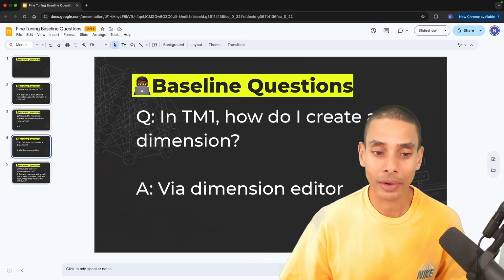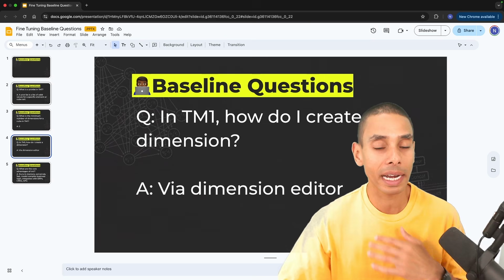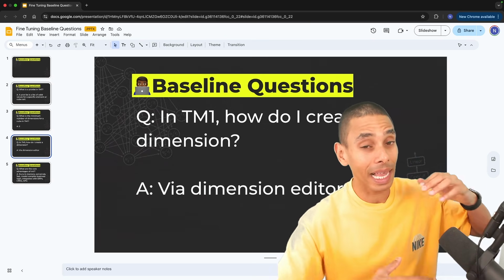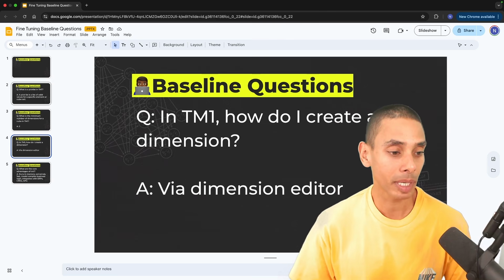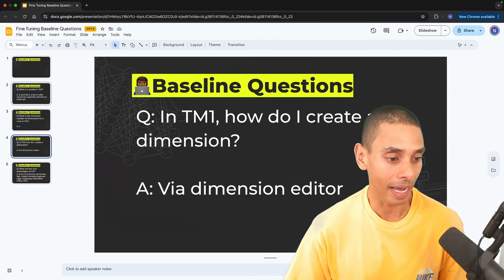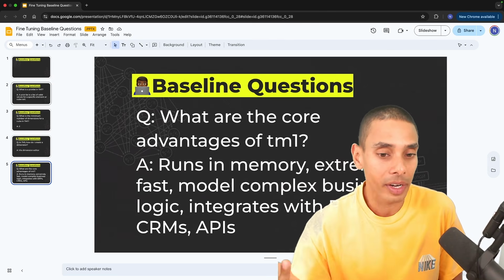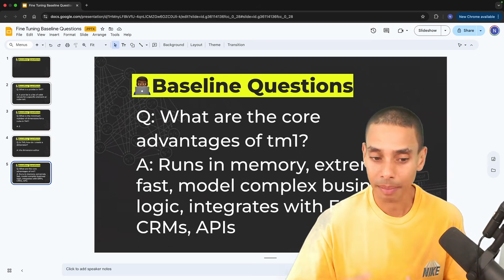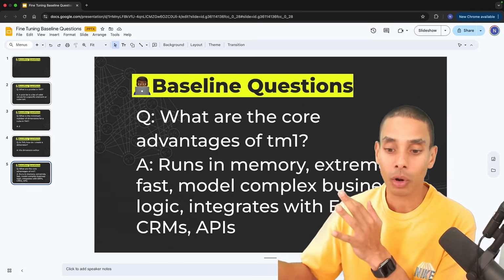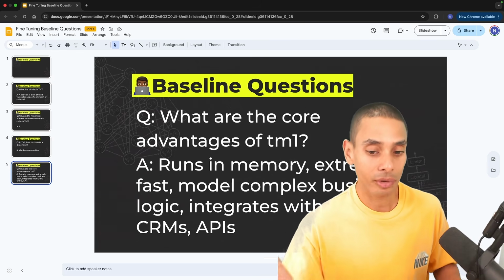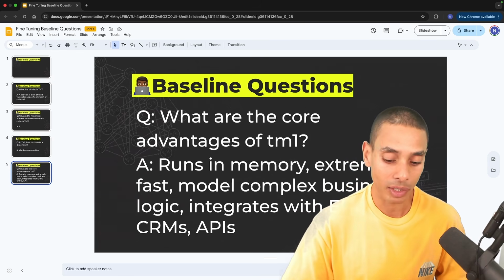The third question, how do I create a dimension? So you can open up a dimension editor, insert different elements. So basically it allows us to define a perspective inside of our cube. Now, our fourth question, this one's a little bit airy-fairy, but we'll give it a crack. What are the core advantages of TM1? Runs in memory, it's extremely quick, you're able to model complex business logic, you can integrate with ERPs, CRMs, APIs, and so on and so forth.